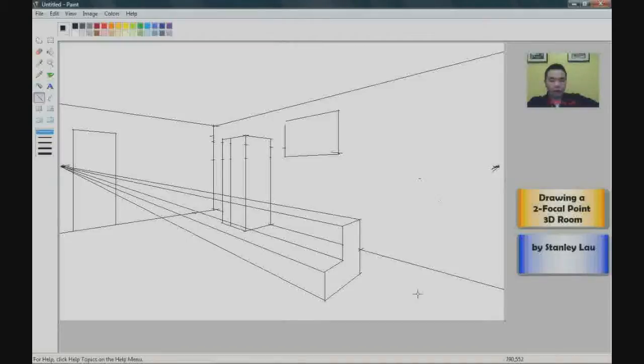Now, right now it looks like a bench that goes on forever, but we just have to finish off the remainder of this sofa. So what we have to do is I have to draw a line here, okay, to the focal point on the right, and this is where the top part of the sofa ends. Then I will draw a line perfectly straight down here, and then I'll draw another line here, and then I'll draw another perfectly straight line down right here.